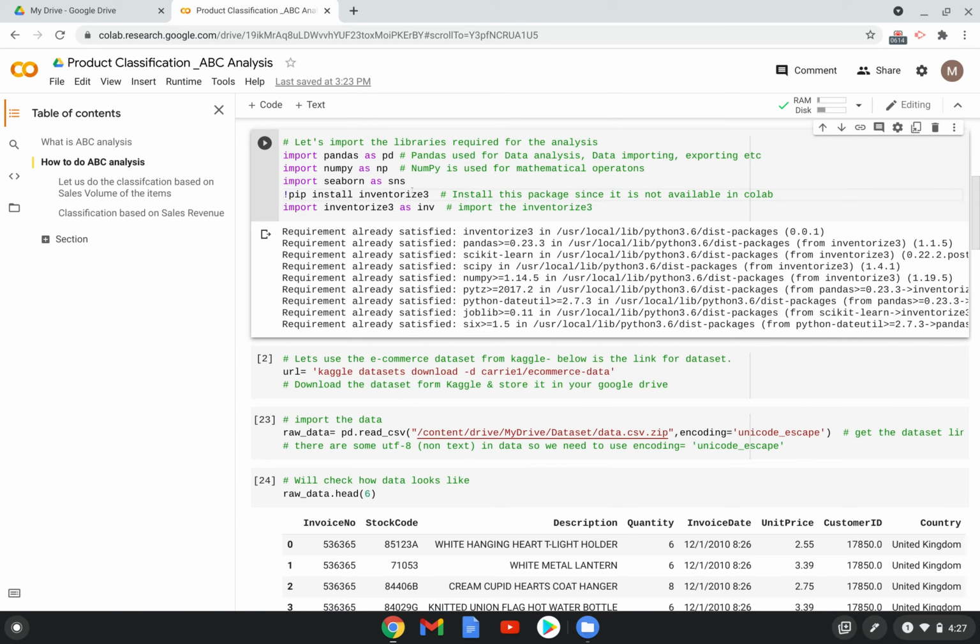If this package is not installed in your IDE, let's say if you are using Jupyter Notebook or Spyder or PyCharm, any of these IDEs, then you need to install it. And in Google Colab, by default it is not installed, so you need to install that. The rest of the packages, pandas, NumPy, and seaborn, are installed by default in Google Colab. You don't need to install them, but you just need to call them here.